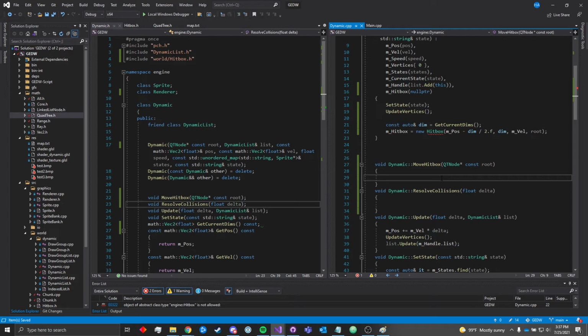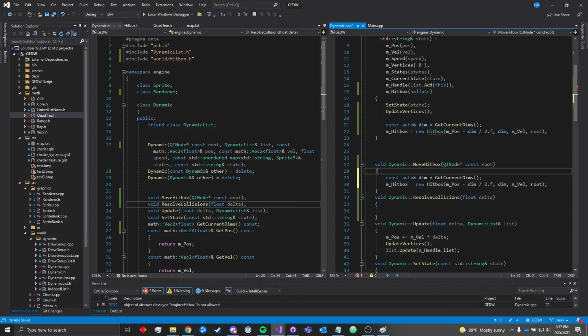Because our dynamic is maybe moving, so its position is changing, but also its dimensions could be changing, because dynamics have multiple sprite states, multiple different sprites, and they can have different dimensions, and so that needs to be properly accounted for. So we'll just do sort of the same thing here, except instead of creating a new one, we'll just call move.